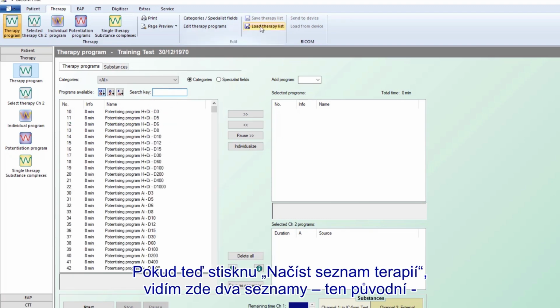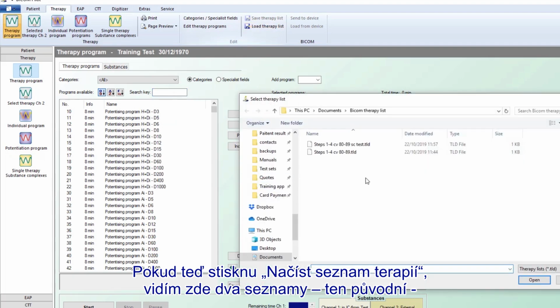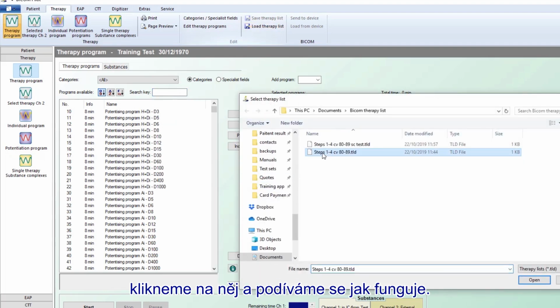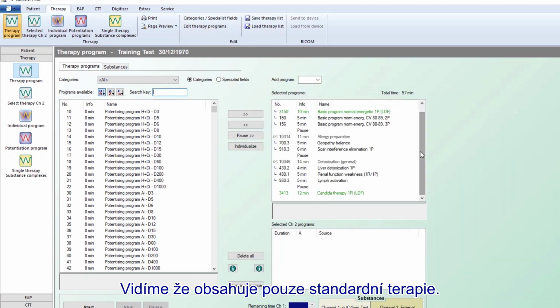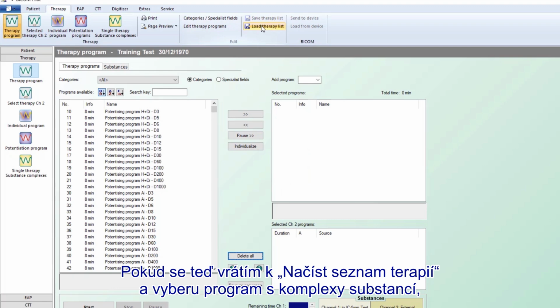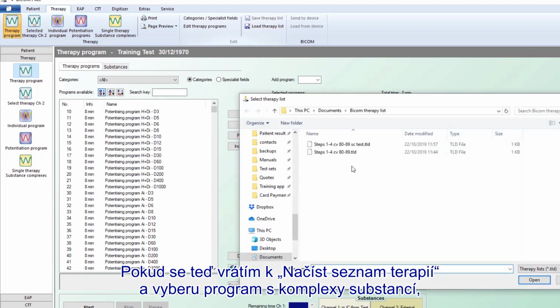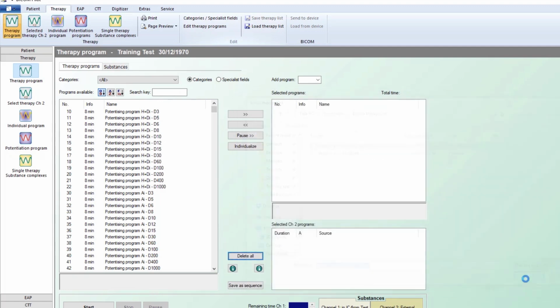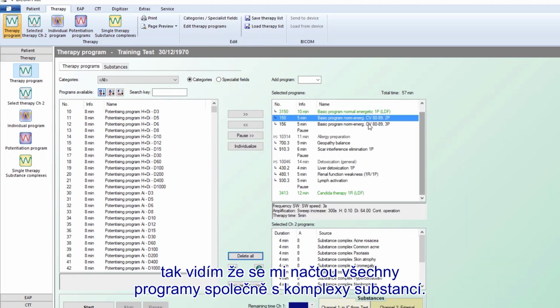If we go back to load therapy list, we'll have now 2. We've got the original one. Click that so you can see how it works, and it's just got the standard therapies. But if I go, I'll delete all these again. If I go to load therapy list again, but pick the one with the substance complexes, open, we've got all the programs along with the substance complexes.